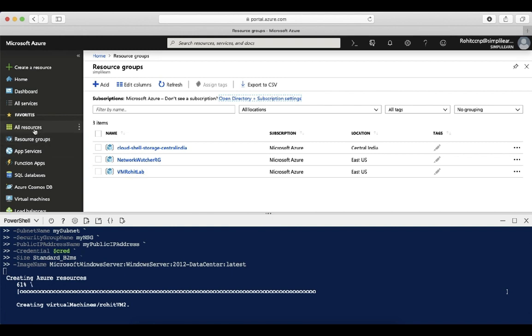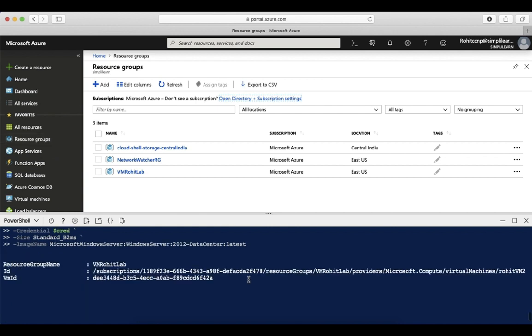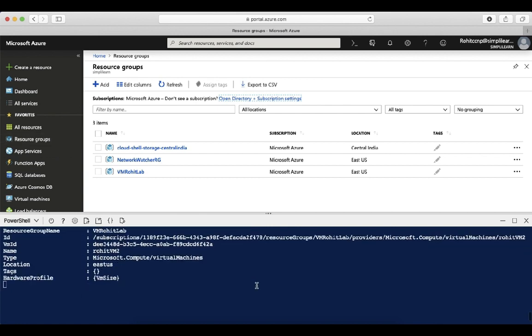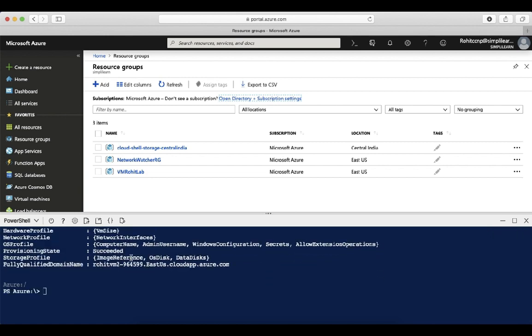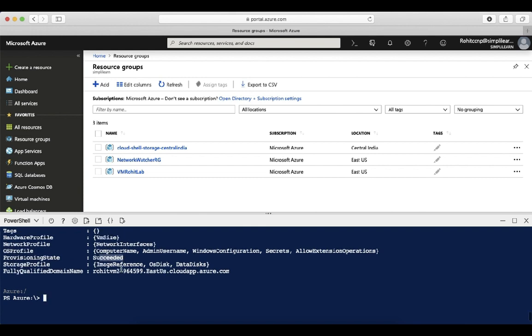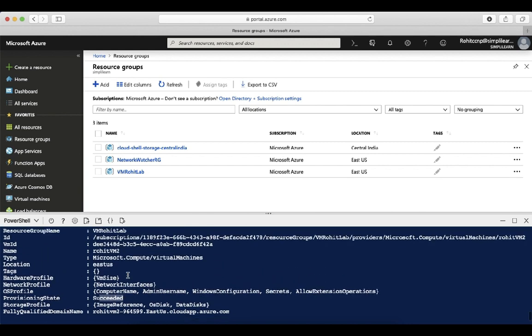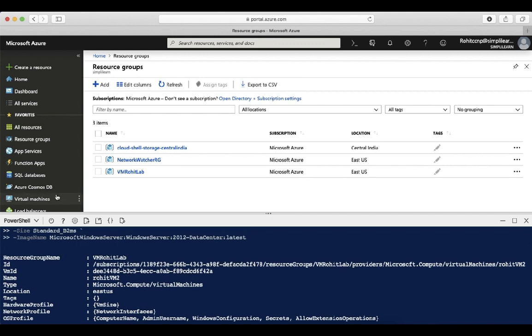Let me just pause this video if it takes very long to provision it. Yes, now you can see that it has already succeeded provisioning this particular new virtual machine Rohit VM2. So yes, this particular virtual machine is ready.